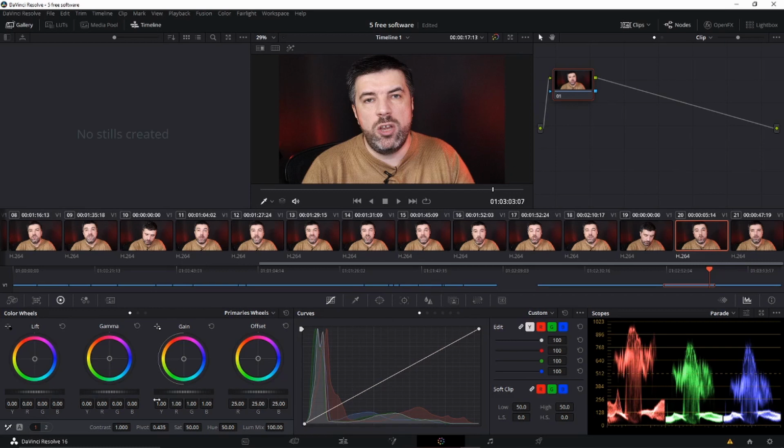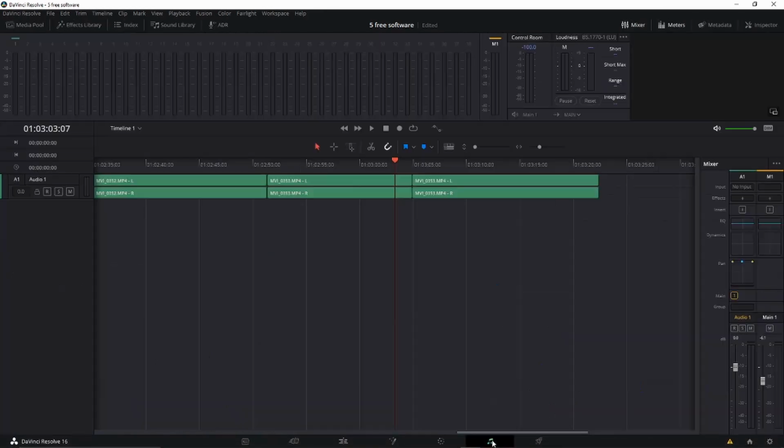Fine tuning those colors to make it look fantastic. Once that's done, if you want to go even deeper into the audio, this is what Blackmagic Design calls Fairlight. This is where you do post-production audio. Bit too advanced for me at the moment, but I will get into it, I'm sure.